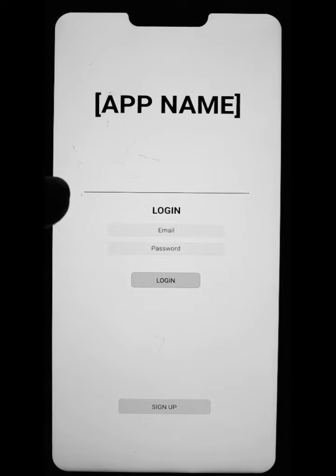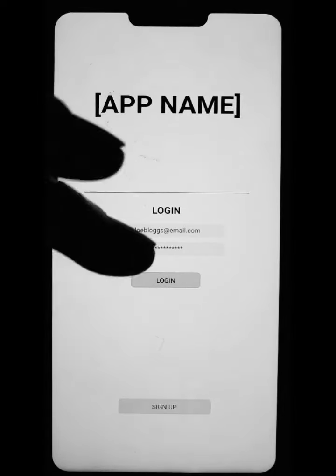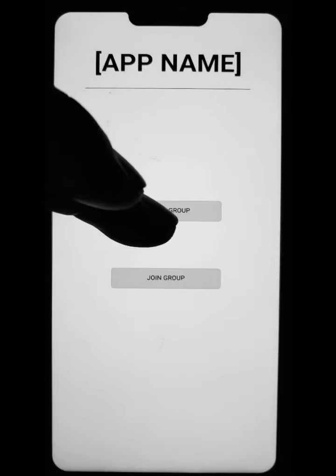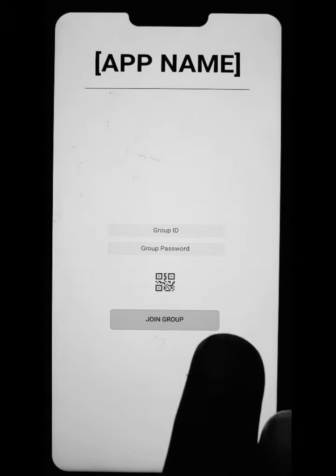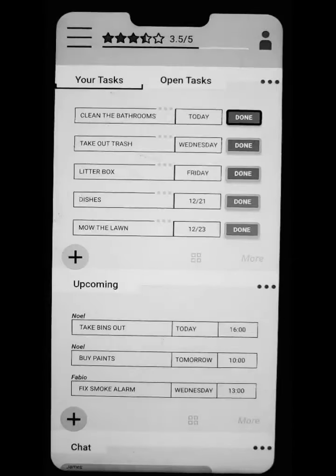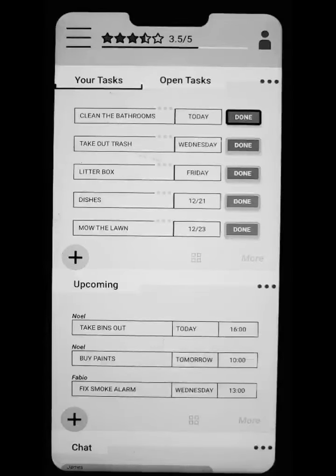We've got a login screen here where you can enter your details and your password and hit login. After that, you're taken to a page where you can either create or join a group. We're going to join a group. Just enter the group ID and the password and hit join. And now we're at the home screen. Home screen is pretty self-explanatory.